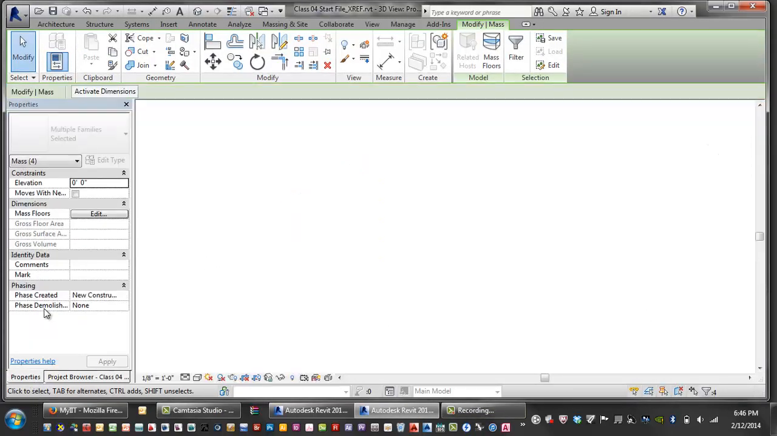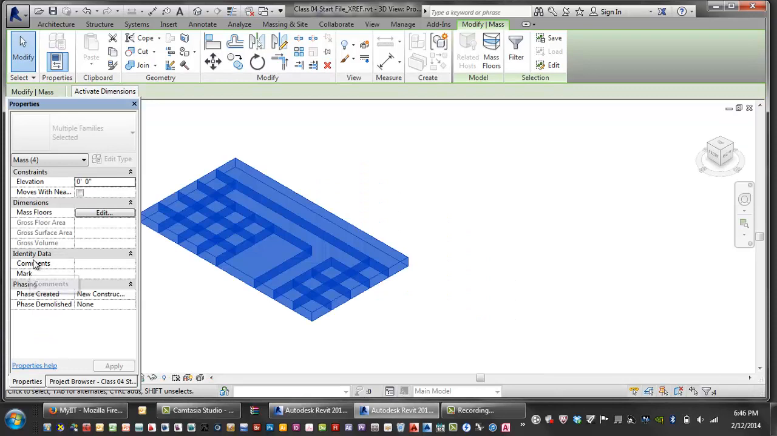And then in the properties of those, you should see a comments area under the identity data. And I'm going to call that program mass. And I need to spell it exactly as I did in the filter.